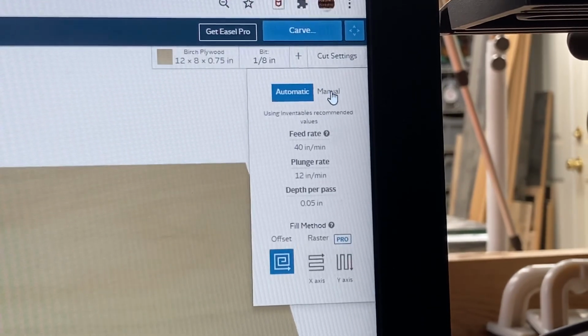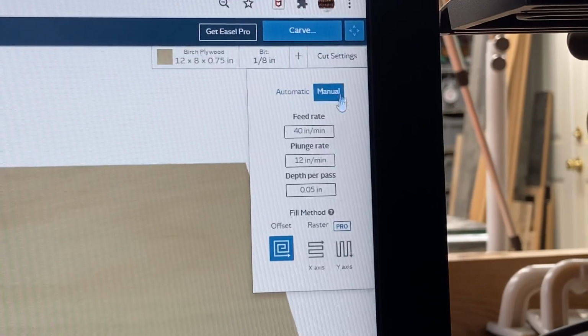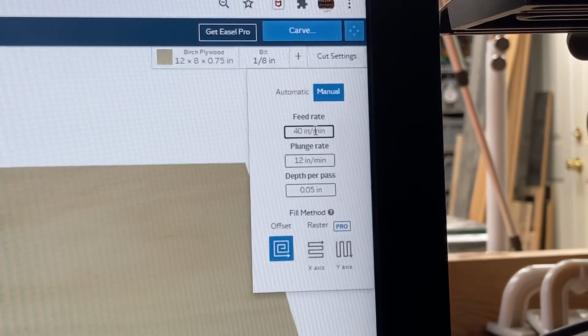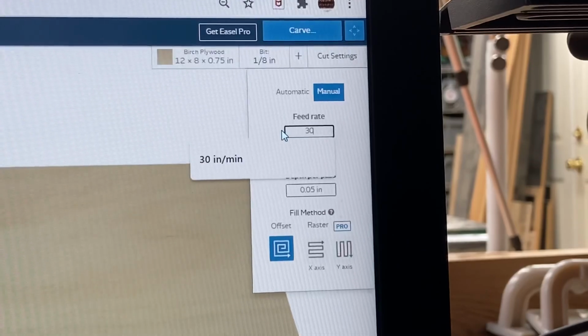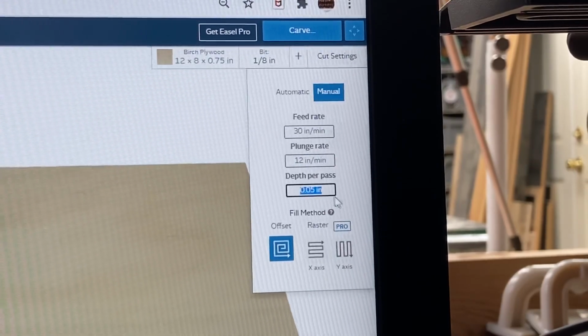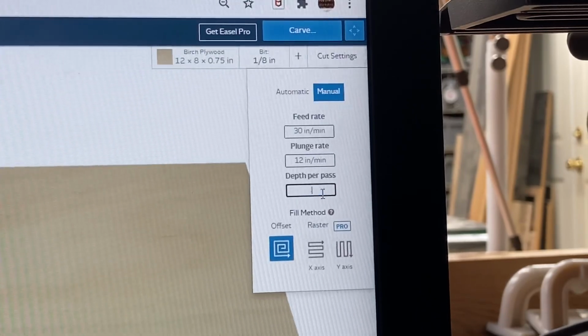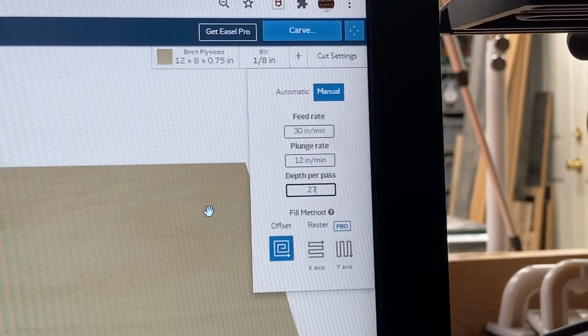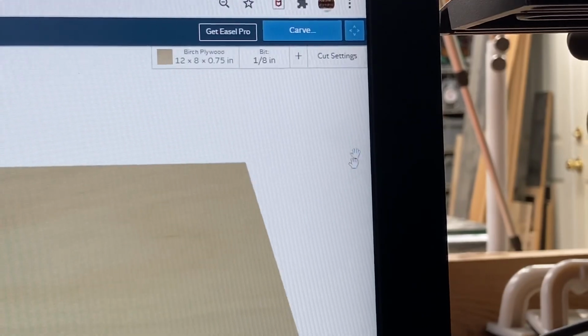So to change that, you go right here to the manual. I'm going to change my feed rate to 30 inches a minute. So I just type in 30, hit the tab. We're going to leave this alone, so I'll hit the tab again, and this is my 0.27. Once you have that done, your measurements are set.